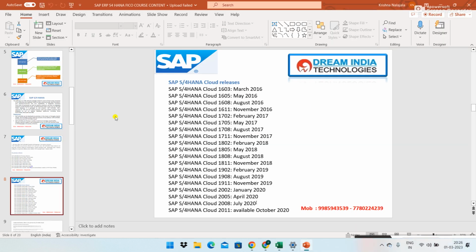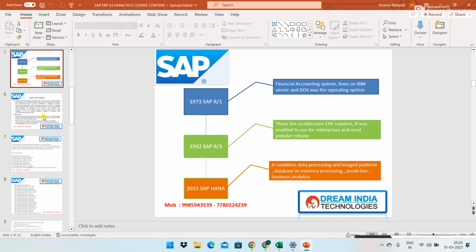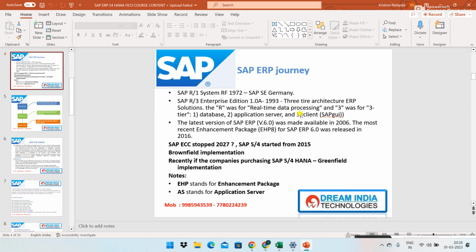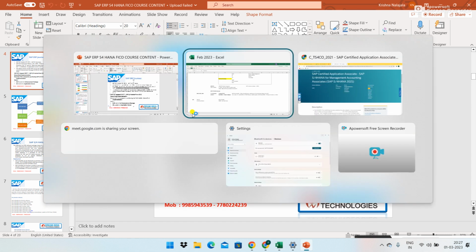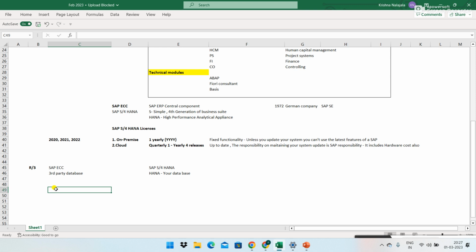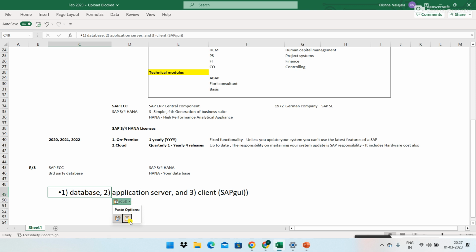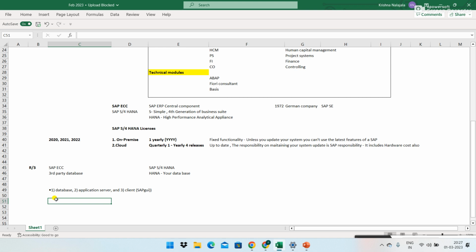In this system, we have discussed, and you asked what the three tiers are, right? The three tiers are: database, application server, and client. These are more technical terms, which are related to the basis consultant, not you or me. But we'll talk about what they are and how they are important as a functional consultant, and at what level you need to understand and remember. Once you get into the system, you can correlate it and understand why it is needed.